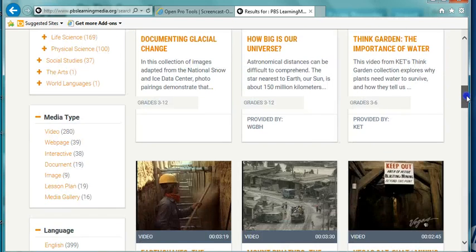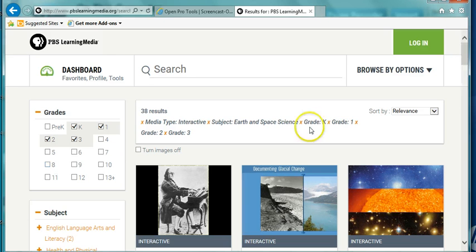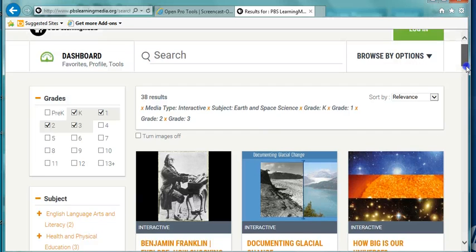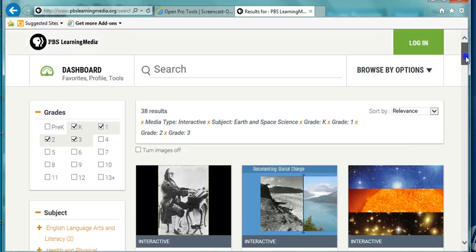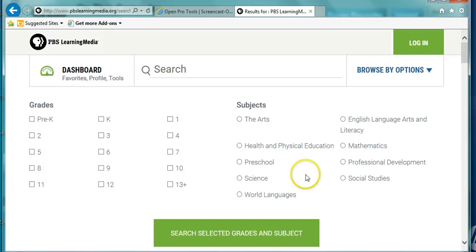I can scroll down and even pick, do I want a video? Do I want a web page, an interactive, a lesson plan? So I can click on interactive and it's going to show me there's now down to 38. So one thing you want to think about, the difference when you're doing it, if you know a standard, it seems to bring up less, which is great, but it depends on what you're looking for. And once again, the browse by options are basically the same thing as the search by grade and standard on the main page.